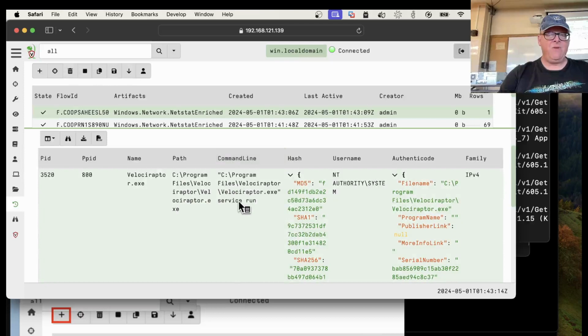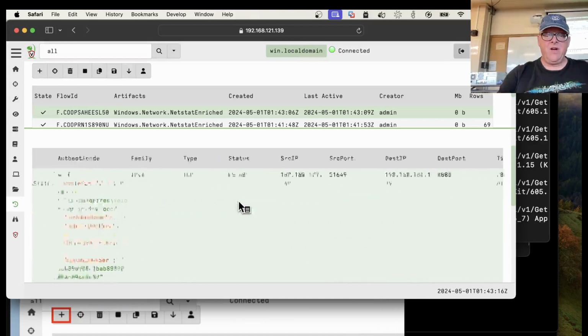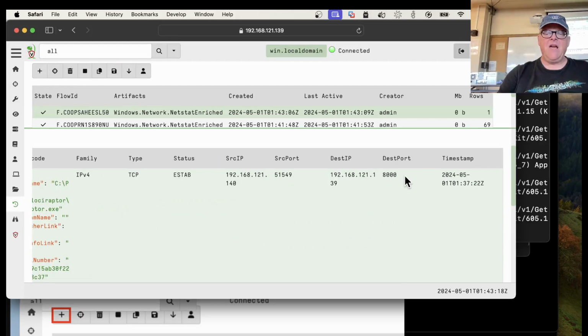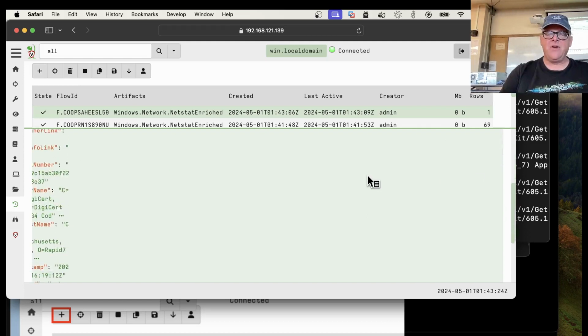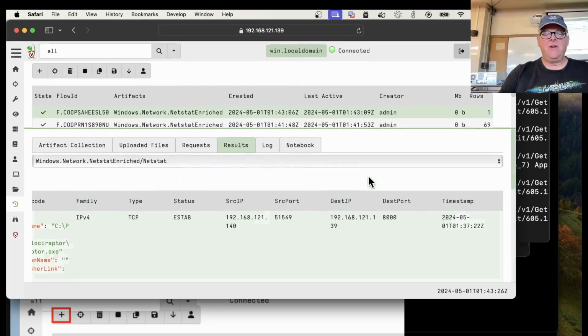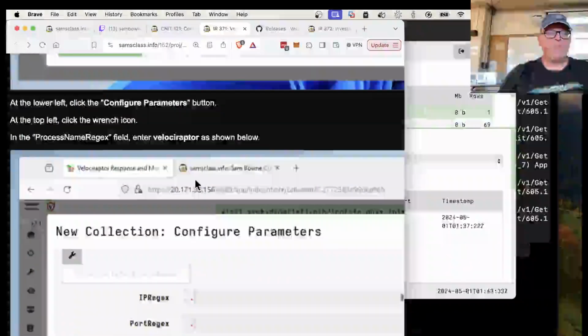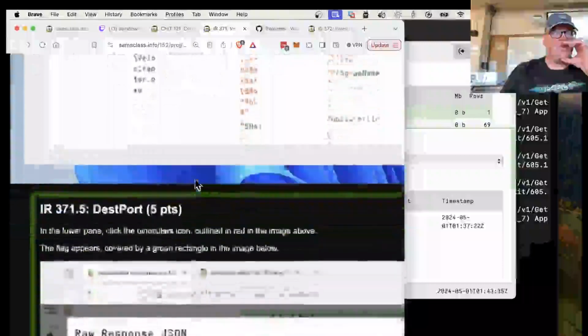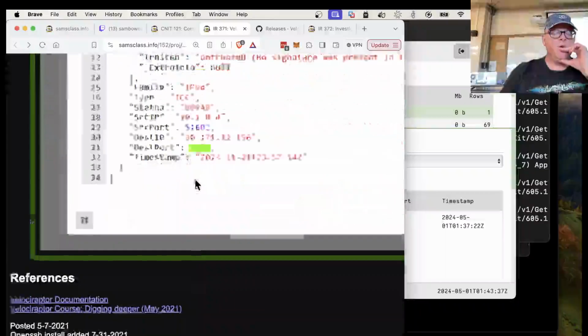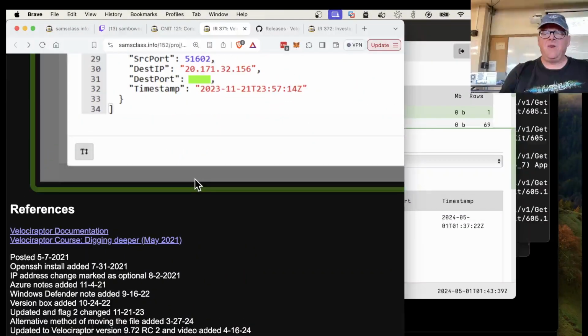And so it found Velociraptor making a connection here on port 8000. That is the port connection that is taking information from the Windows machine and sending it to my Linux server on port 8000. And that's the only one. So anyway, that's a much more practical way to investigate machines, is to choose artifacts that way. And let's see if there's anything else we're doing here. The destination port is fine. Yeah, that's it. So that shows the basic operation of Velociraptor.